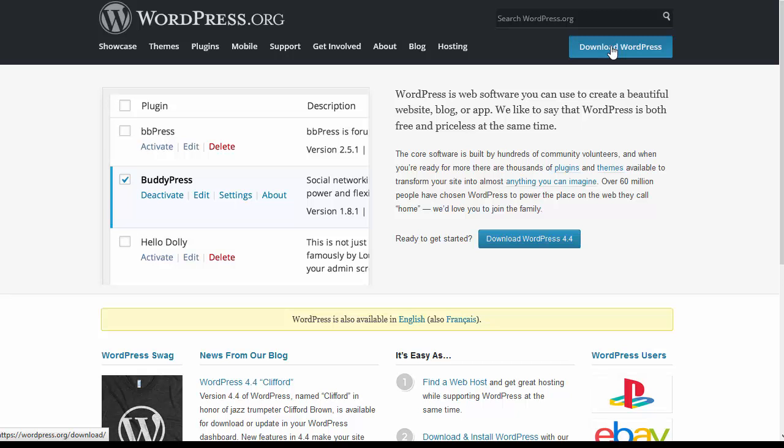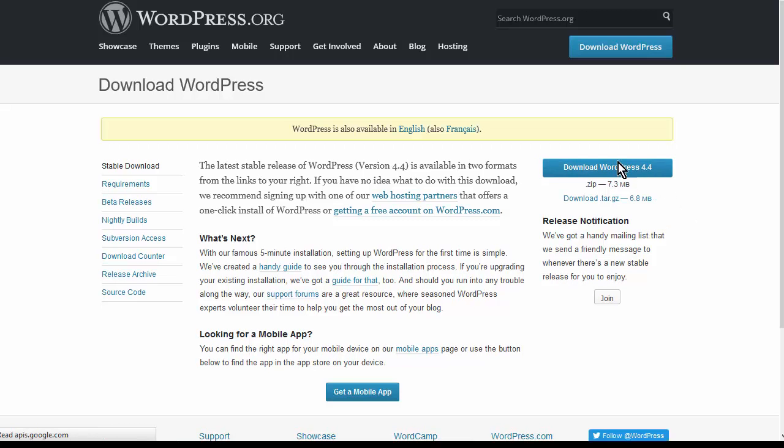Okay, so we're going to download WordPress. This is at wordpress.org, and we're going to download the latest zip file. And click OK. You can also install Bitnami, and then you can use the pre-installed WordPress in there. But I like to do mine manually so that I have full control of what's going on.